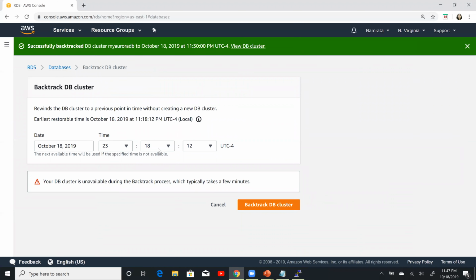So if I move this to 11:35, that was the approximate time that I had created my table. So if I go back over here and say, hey, move this to 11:35, and again, I'm going to make this 0 seconds and say, hey, backtrack this cluster now, and move it to 11:35. So remember, I'm moving ahead in time now by 5 minutes. And after this backtracking is done, our table should be available. So let's click on backtrack.